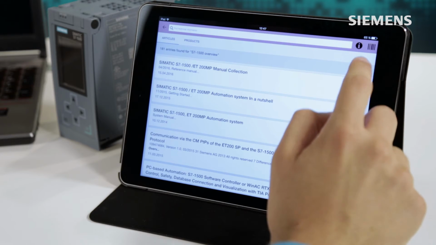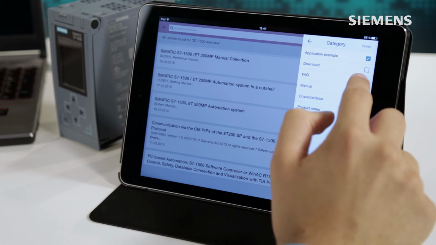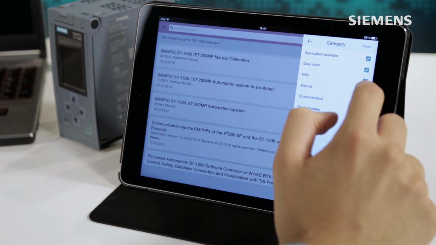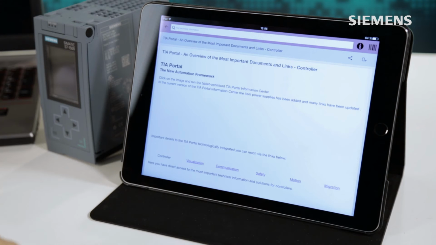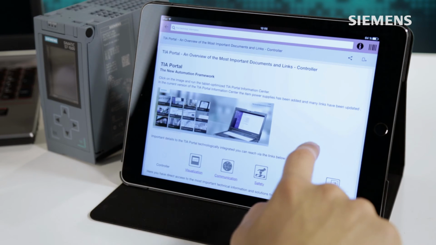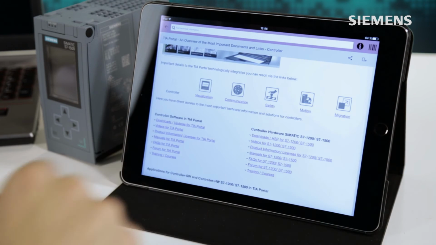Support entries like FAQs, application examples and manuals can be found as usual using your search term. To restrict your search results, filter the result list by the desired entry type. Key information on a specific topic, for example the TIA portal, is summarized on the topic pages. The homepage provides direct access to the topic pages, where you can find documents and links on previous experience and on training opportunities.